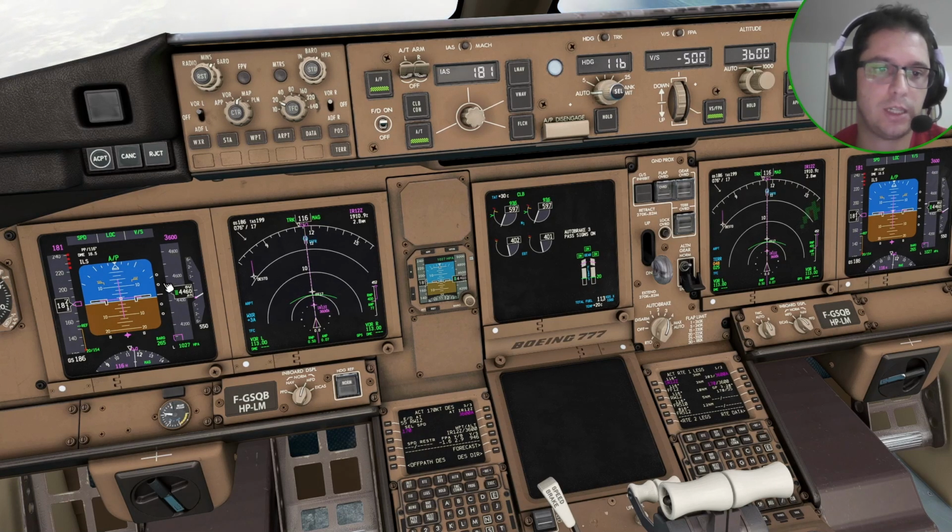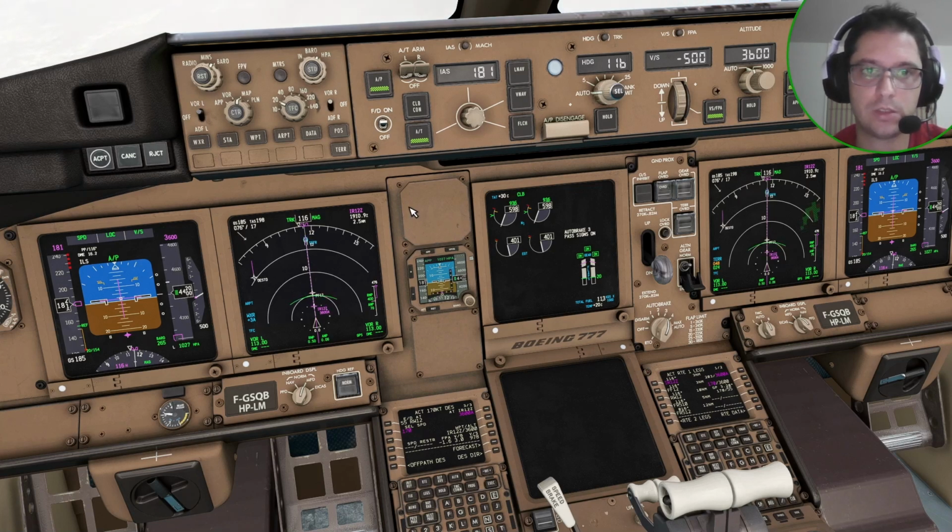Still waiting for the glide slope indications. And even try this one. Still no indications for the glide slope.